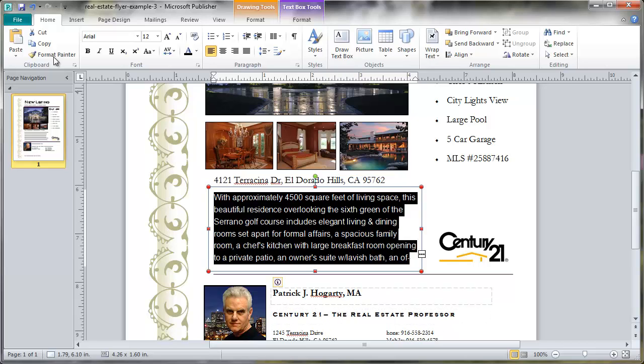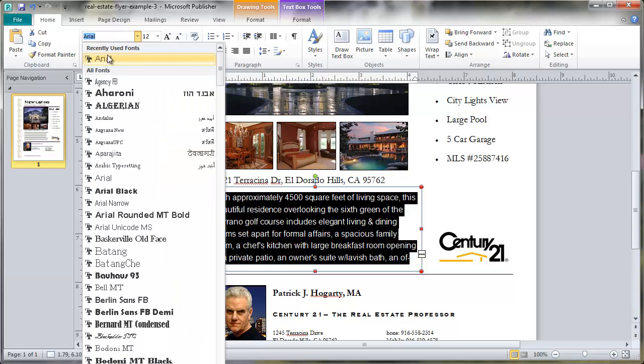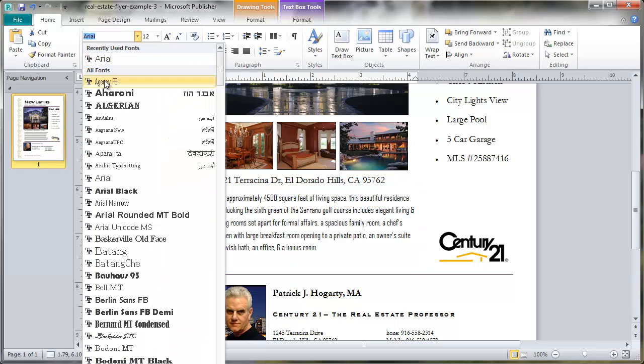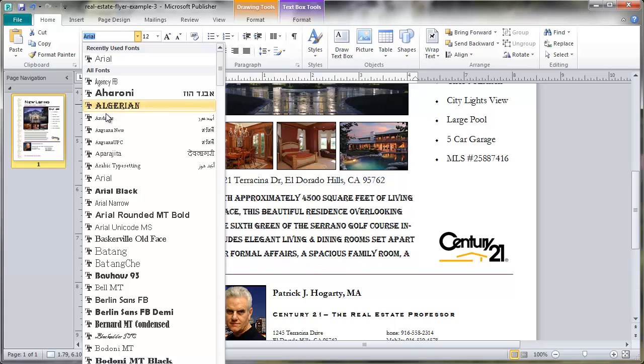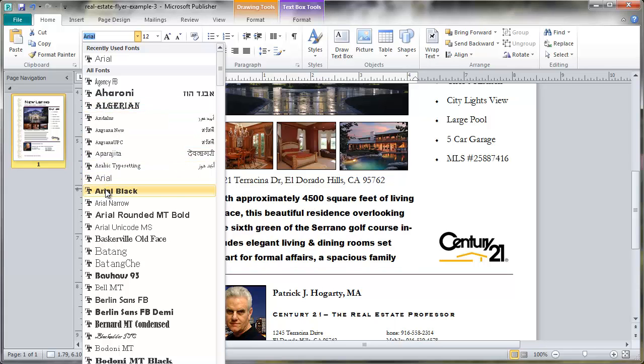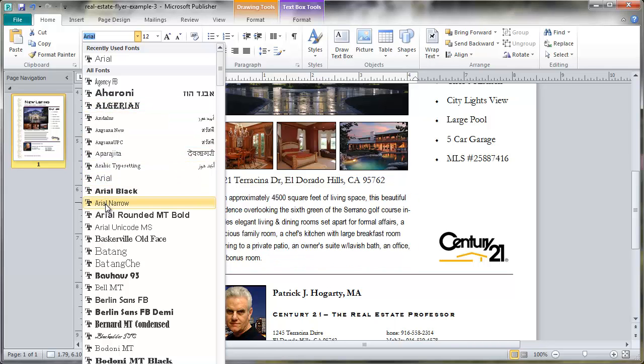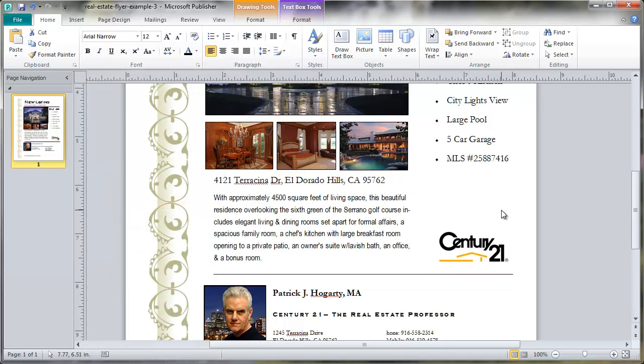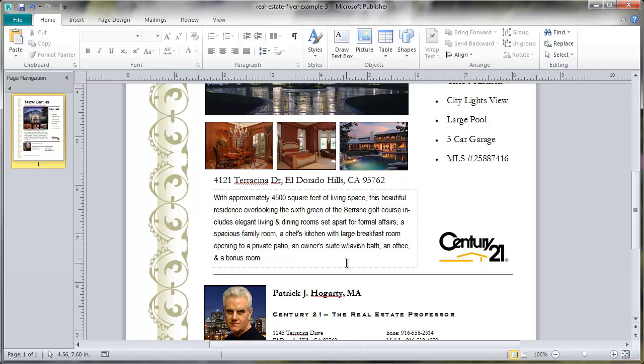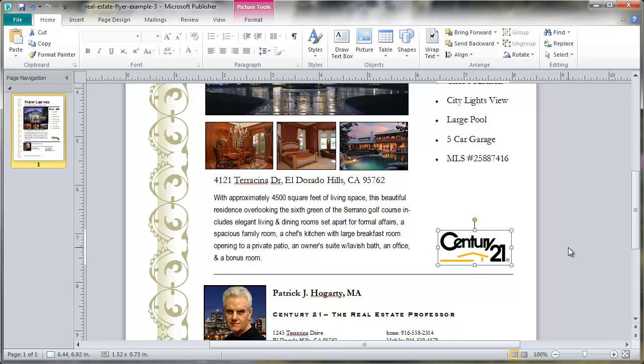I'd have to rearrange things, so I'm going to go back up here again and see if I can find another font that may work in here. This might be a better font. This is Arial Narrow. Okay, that might be a little bit better. You can play around with this to see. Century 21 looks pretty good here. I think I might move it over just a touch. This line right here is okay.